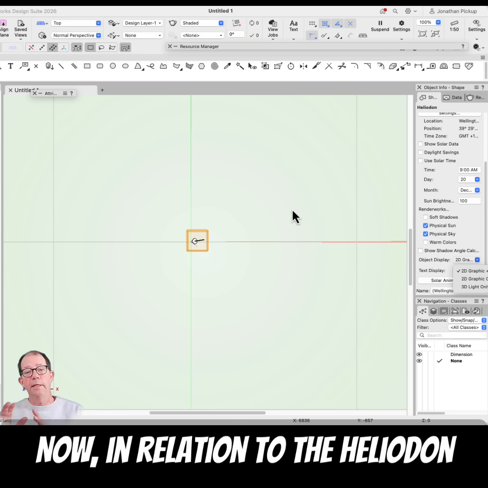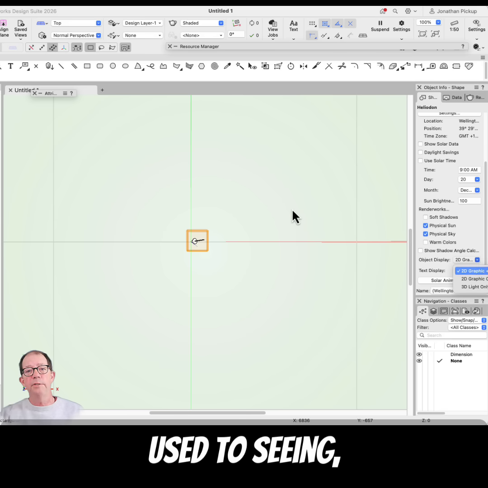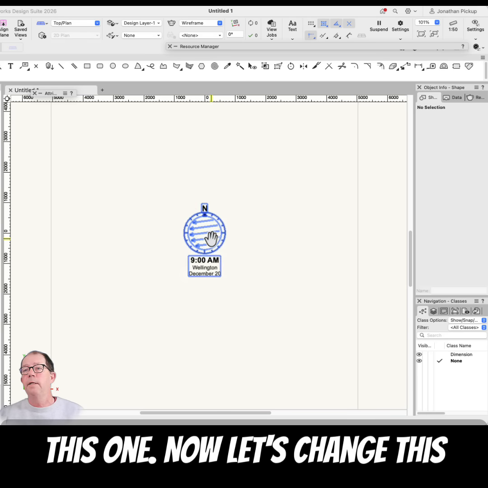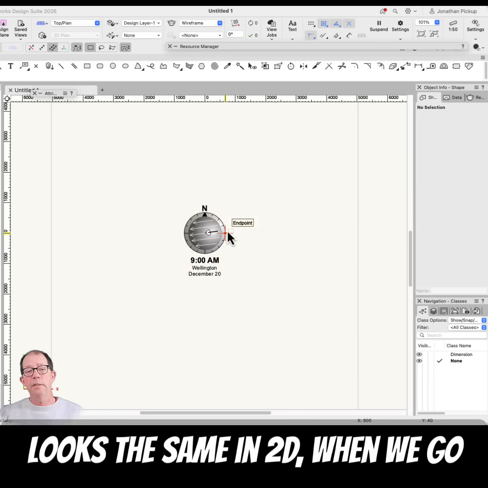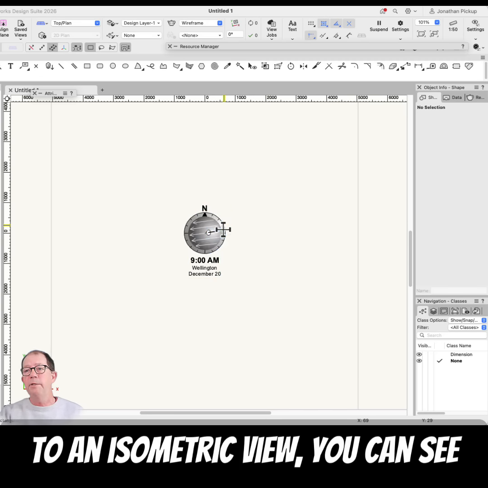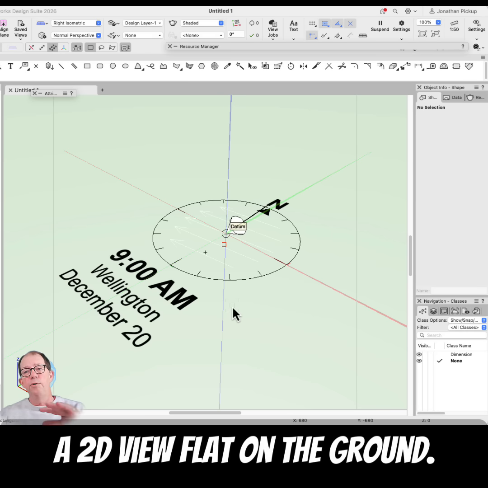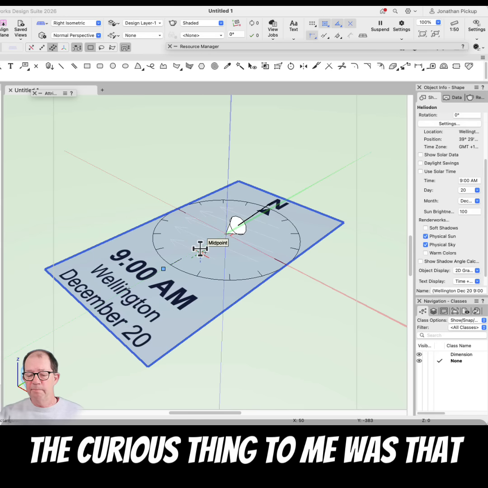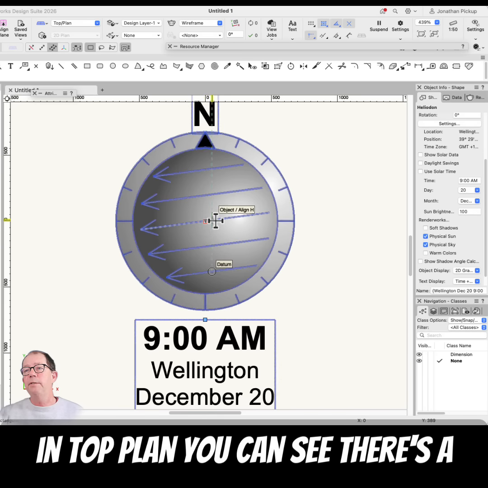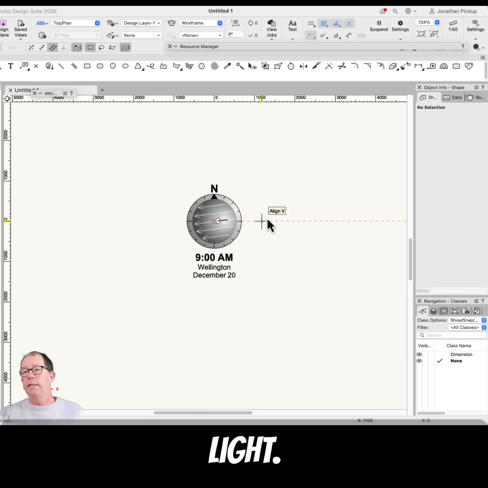Now, in relation to the Heliodon tool, the 2D graphic is the one we're used to seeing, this one. Let's change this and we'll do 2D graphic only. It looks the same in 2D. When we go to an isometric view, you can see it looks like a 2D view flat on the ground. The curious thing to me was that in top plan, you can see there's a tiny little indicator for a light, although it doesn't project any light.